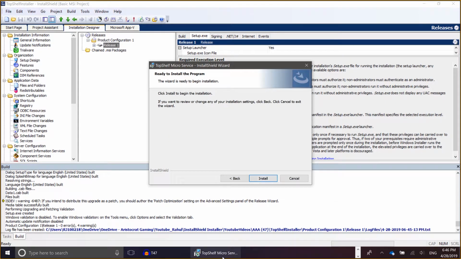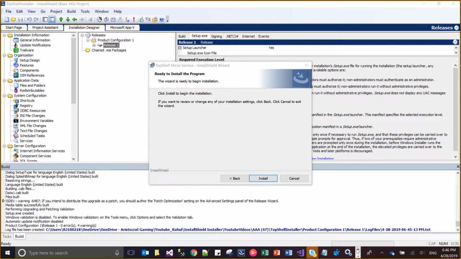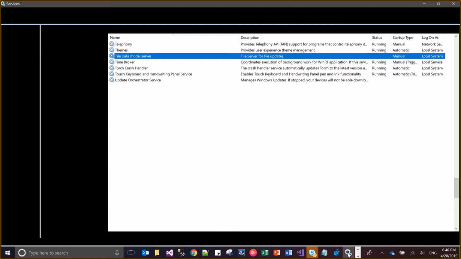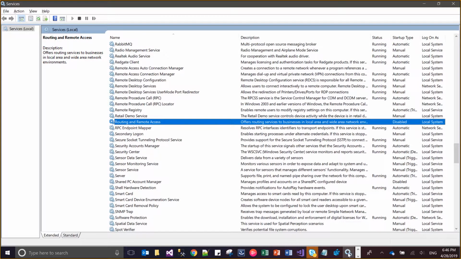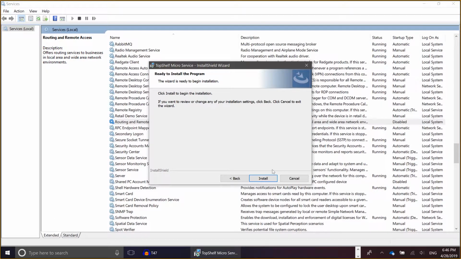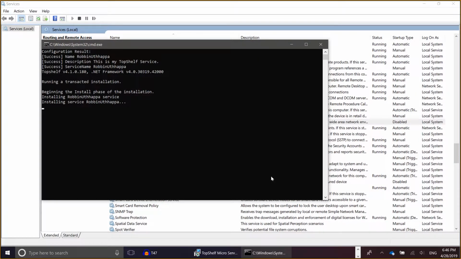Saying next. So first of all, let me check whether there is a service with the name Robin Uthappa. No, there is no Robin Uthappa. Now install it. Let's see what happens. Okay, installing service Robin Uthappa. Great, it is running. Wait a minute.